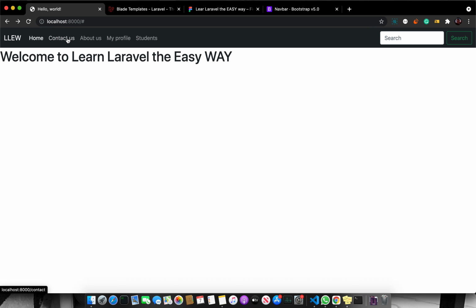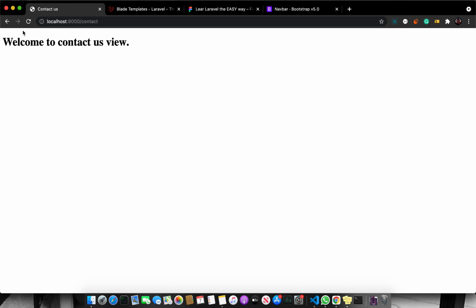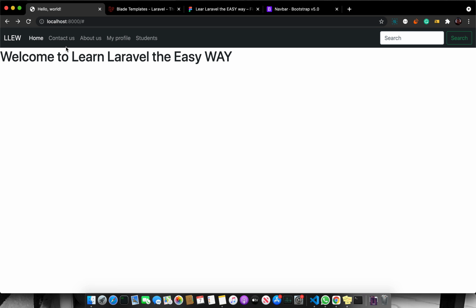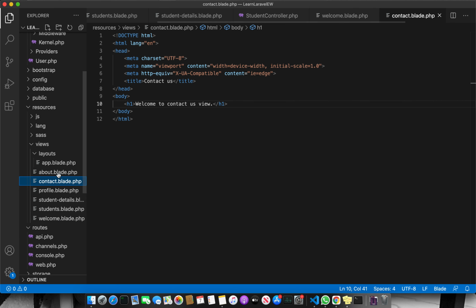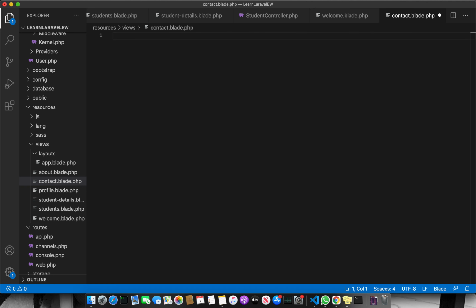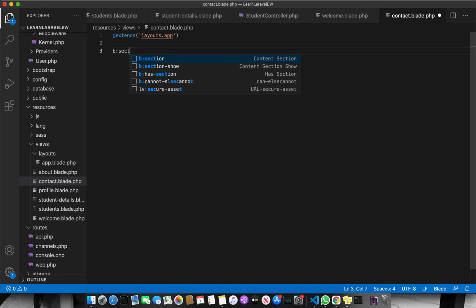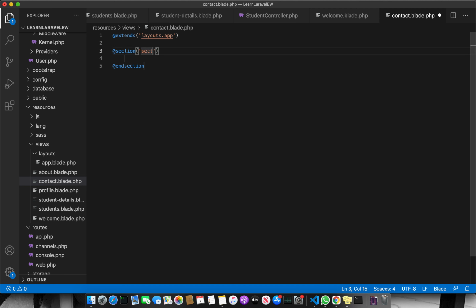We want to ensure that when we click on contact us in this navigation bar, it uses the same template, right? So basically what we just need to do is you come to contact. Rather than having all of this whole long lorem ipsum, we can copy this. We say extend layouts.app and then section content.